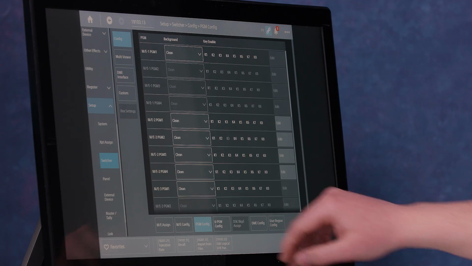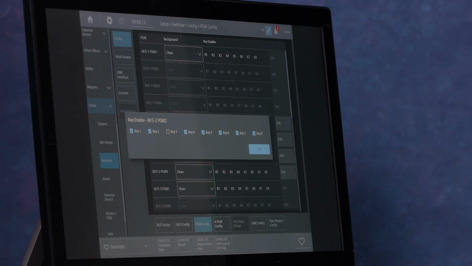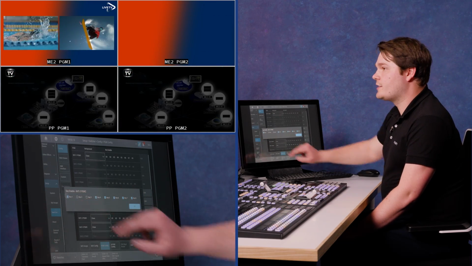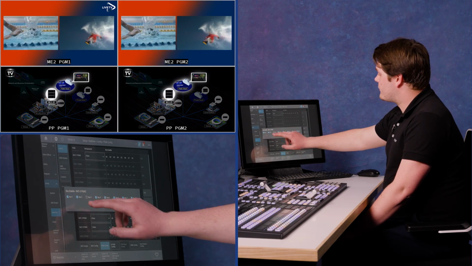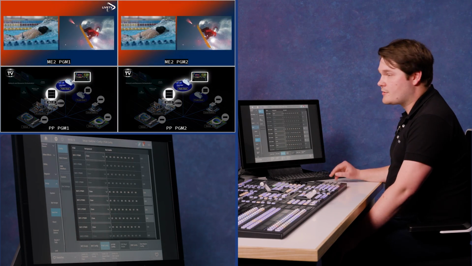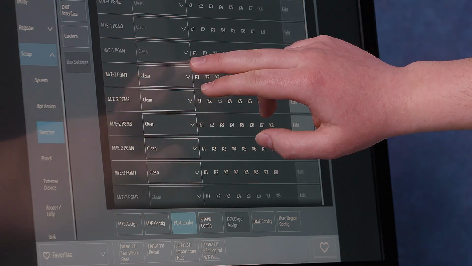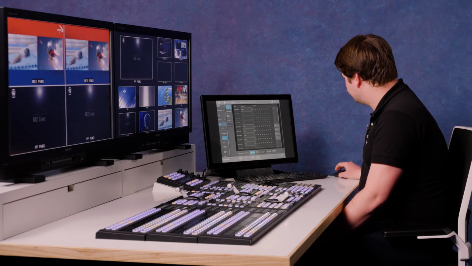So over on the menu on ME2 program 2, I've removed key 3 by unticking it. I could also remove some other keys as well if I chose to, and you'll see they vanish instantly. There's no setup change required, it's just a push button, and that can be changed within a macro should you need to as well. The background on all of these is just the clean program, though we could use a utility bus for the same purpose.